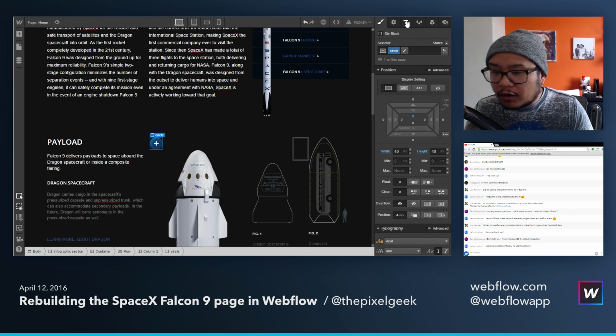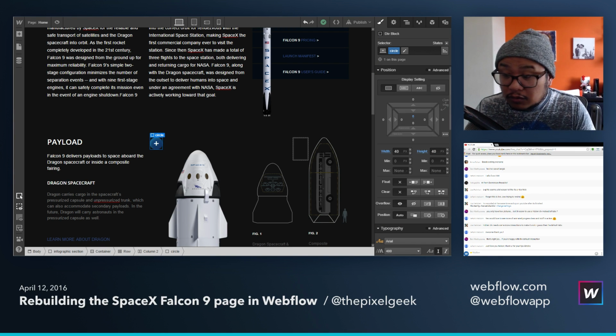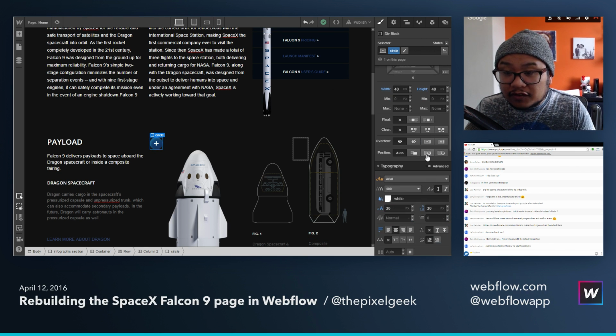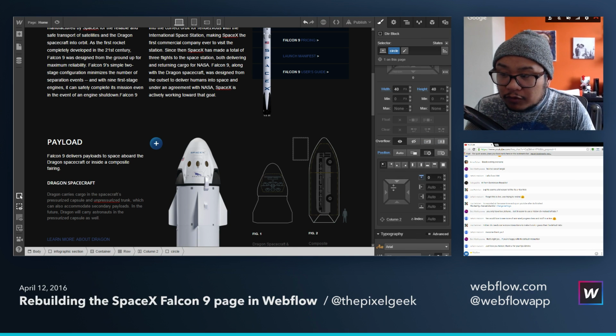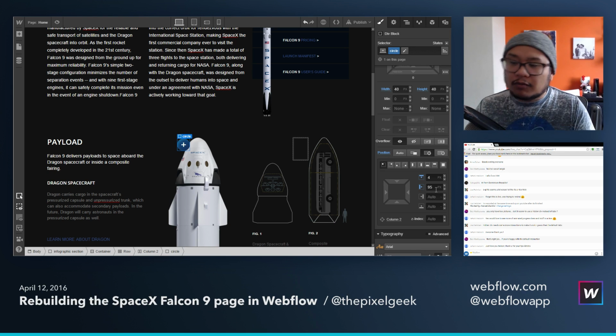Now, we want to move the circle to a certain area. And that area is... Well, let me check something real quick. Okay. That area is right on top of the dragon. So what I'm going to do is set position absolute. Now it's floating on top, and I can move it around wherever I want. So I'm going to move this right about here. And there we go. Cool.